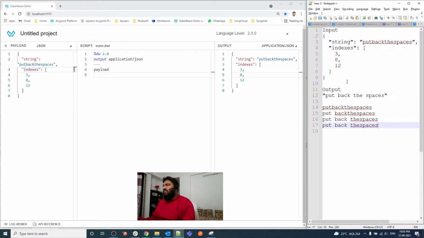After that they want to add a space at the 12th position. Let me count: 1, 2, 3, 4, 5, 6, 7, 8, 9, 10, 11, 12. So as you can see, this is how they want it.